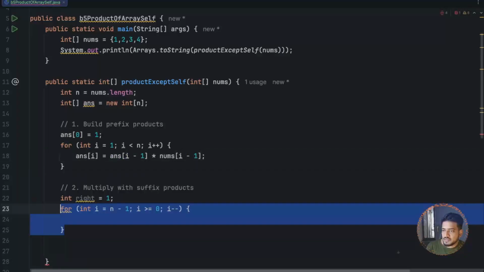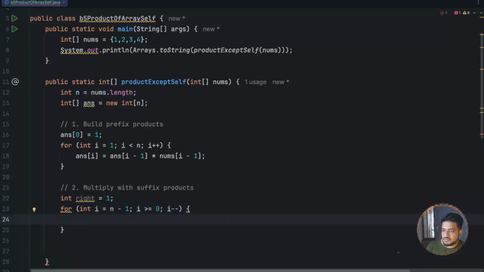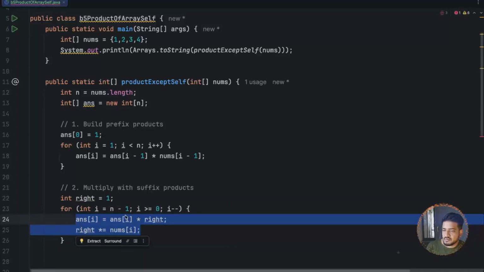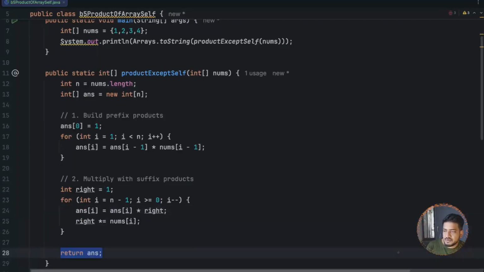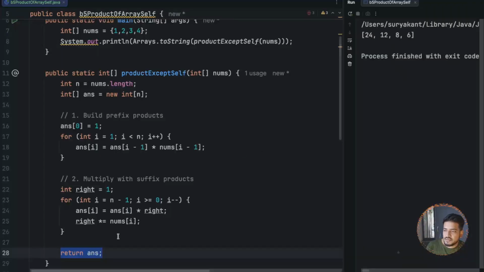Then for multiplying with the suffix, or we can say from right to left, we just start this for loop, and similarly we are putting the same in the answer array and updating the right, so that we'll get the final answer at the end in the answer array, and we'll return the answer at the end. Let's try to run this. So it is giving us what we are expecting.